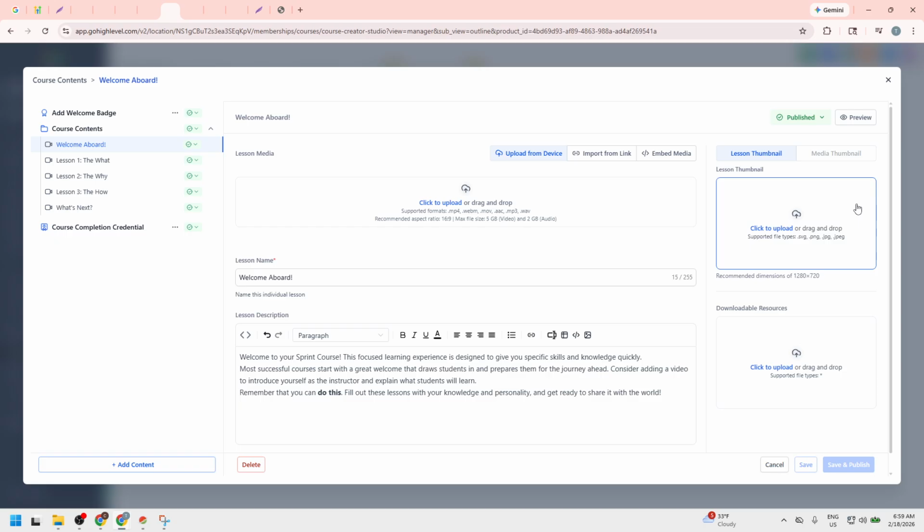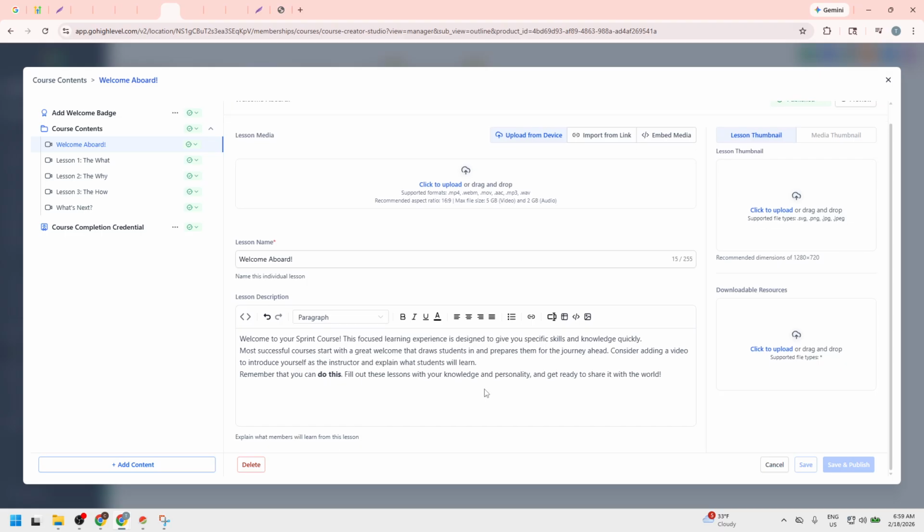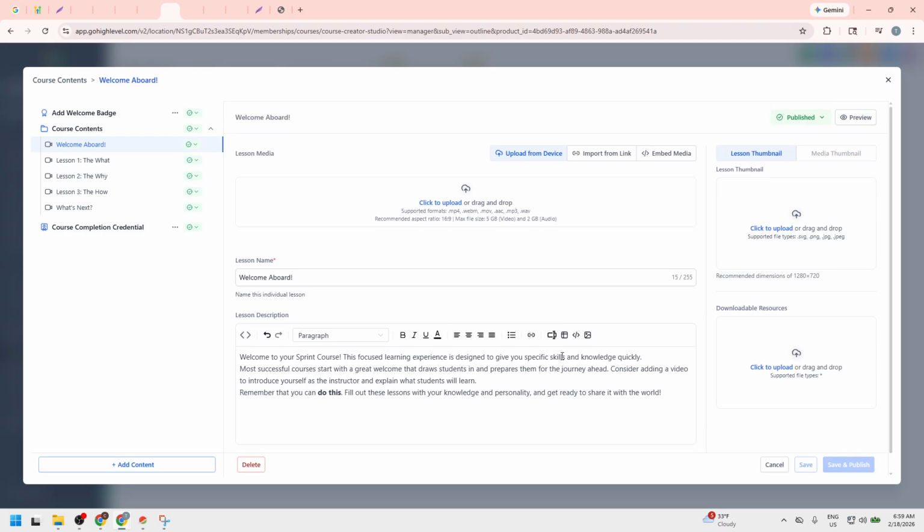Use the body content editor to add instructions, helpful links, timestamps, or even a transcript for accessibility. If you have supporting materials, attach PDFs, worksheets, or zip files so students can download them. Keep file names descriptive so learners know exactly what they're getting.